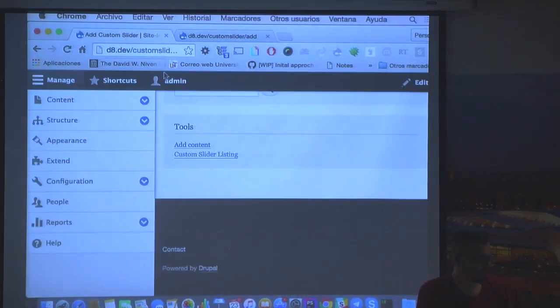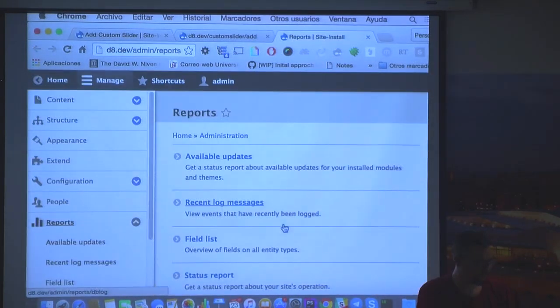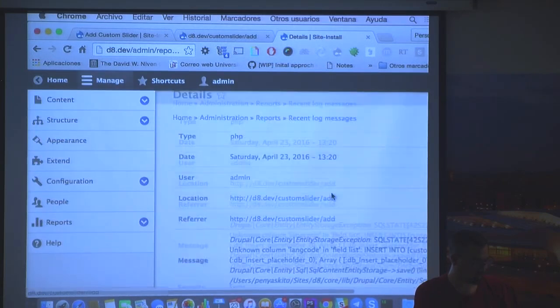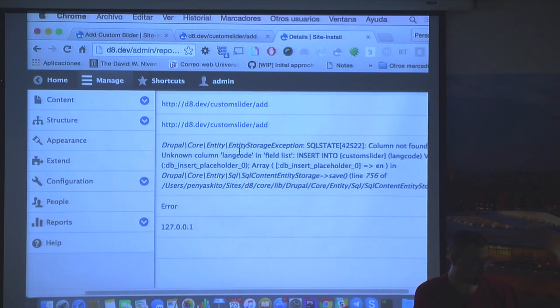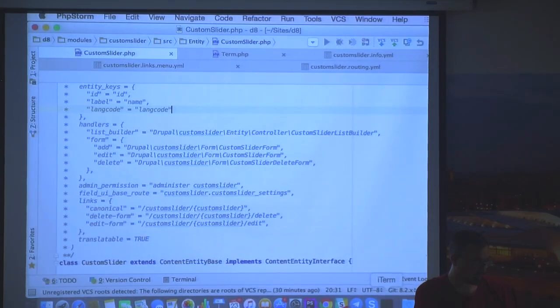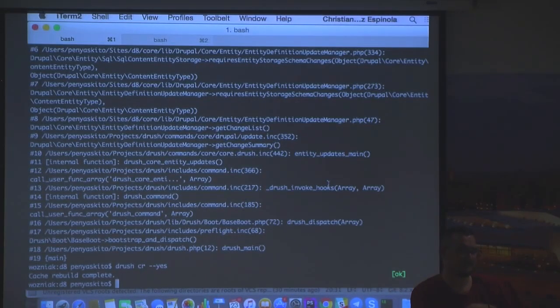Oh, it's broken. So now, when you have this kind of error, what do you usually do? You go to the recent log messages, and you find here there is not a column lang code. This is because I didn't synchronize the source code with the database, so I need to run the command again.